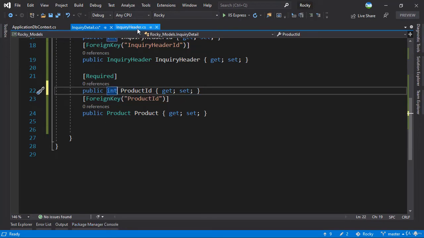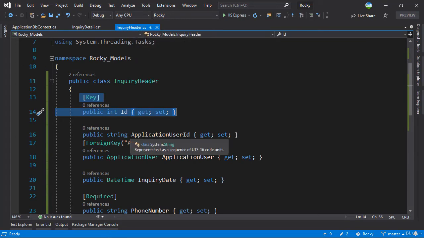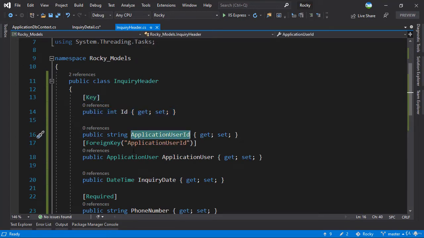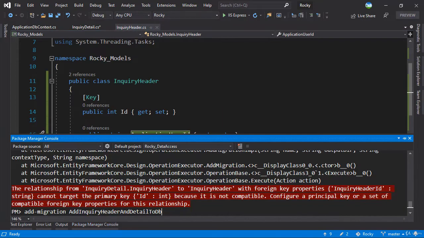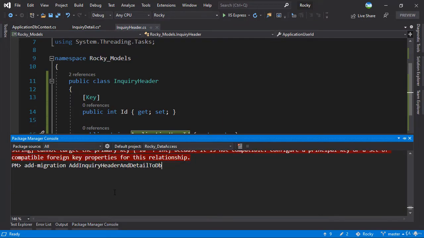String, we were doing that inside inquiry header because application user ID is a GUID and we have to use string for that. But in all the other places, we have the primary key as integer. So we'll just rerun our migration, and this time it should not give any error message.